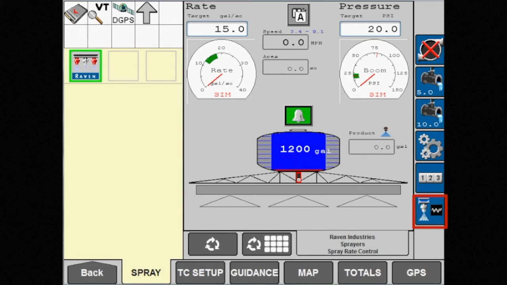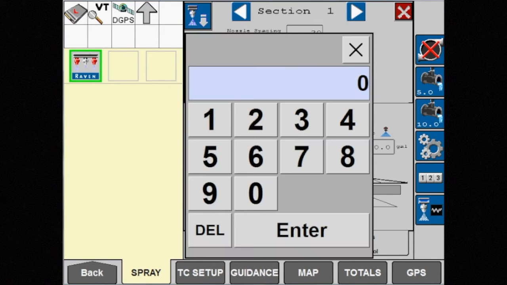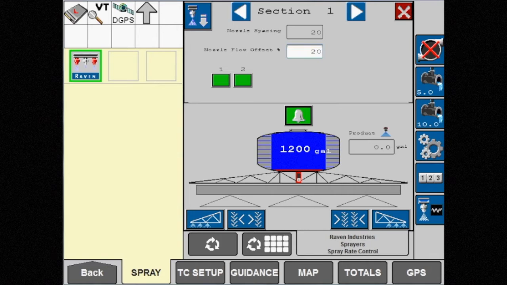This brings up a separate menu on the top half of the screen. Touch in the nozzle flow offset percentage box and enter a value between 1 and 30. This number represents the percentage of additional product that will be applied through certain boom sections or nozzles.